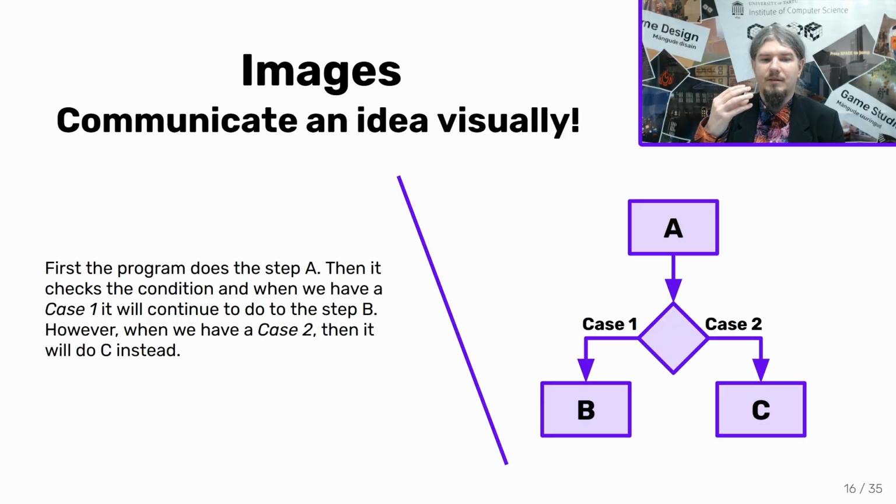And it's the same thing with, let's say, processes. On the left we have this paragraph. First, the program does step A. Then it checks the condition, and when we have case 1, it will continue to do step B. However, when we have case 2, then it will do C instead. Now it took me like 30 seconds or even more to read through this paragraph, and if I were to just have this diagram on the right, I can look at it and very obviously see A, case 1 B, A, case 2 C. So a flowchart can illustrate the process much more quickly than this paragraph of text.